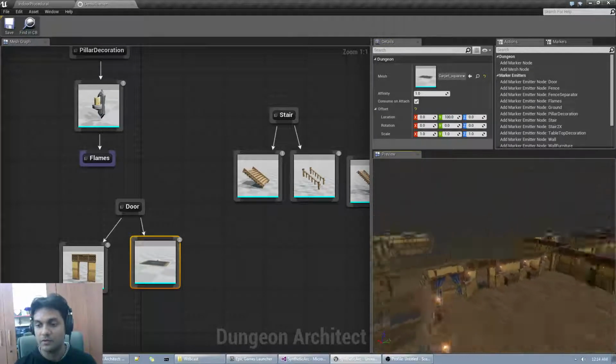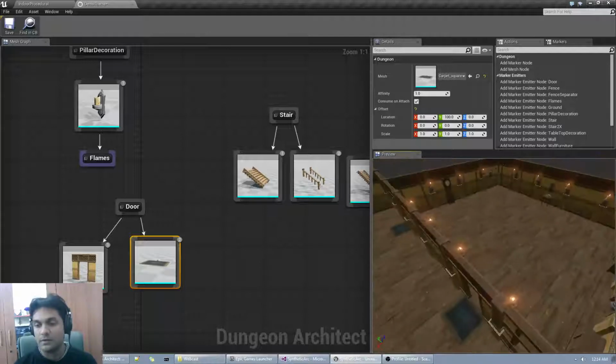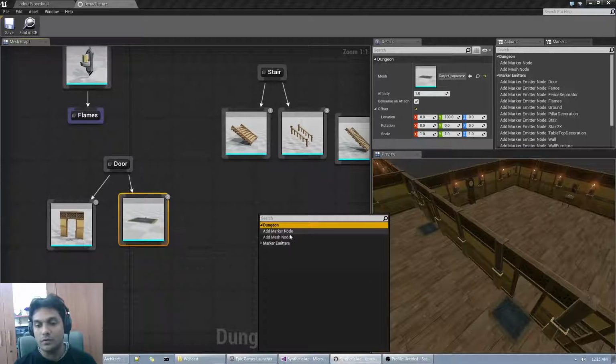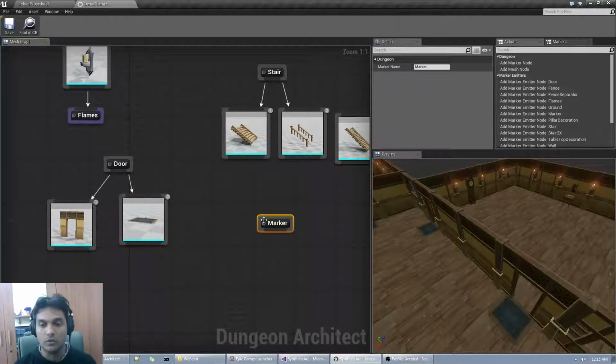So you can do a lot of stuff with this. It's extensible. If you want more control, you could just create a new marker node called door decoration, whatever, and emit that from here. That's your choice.